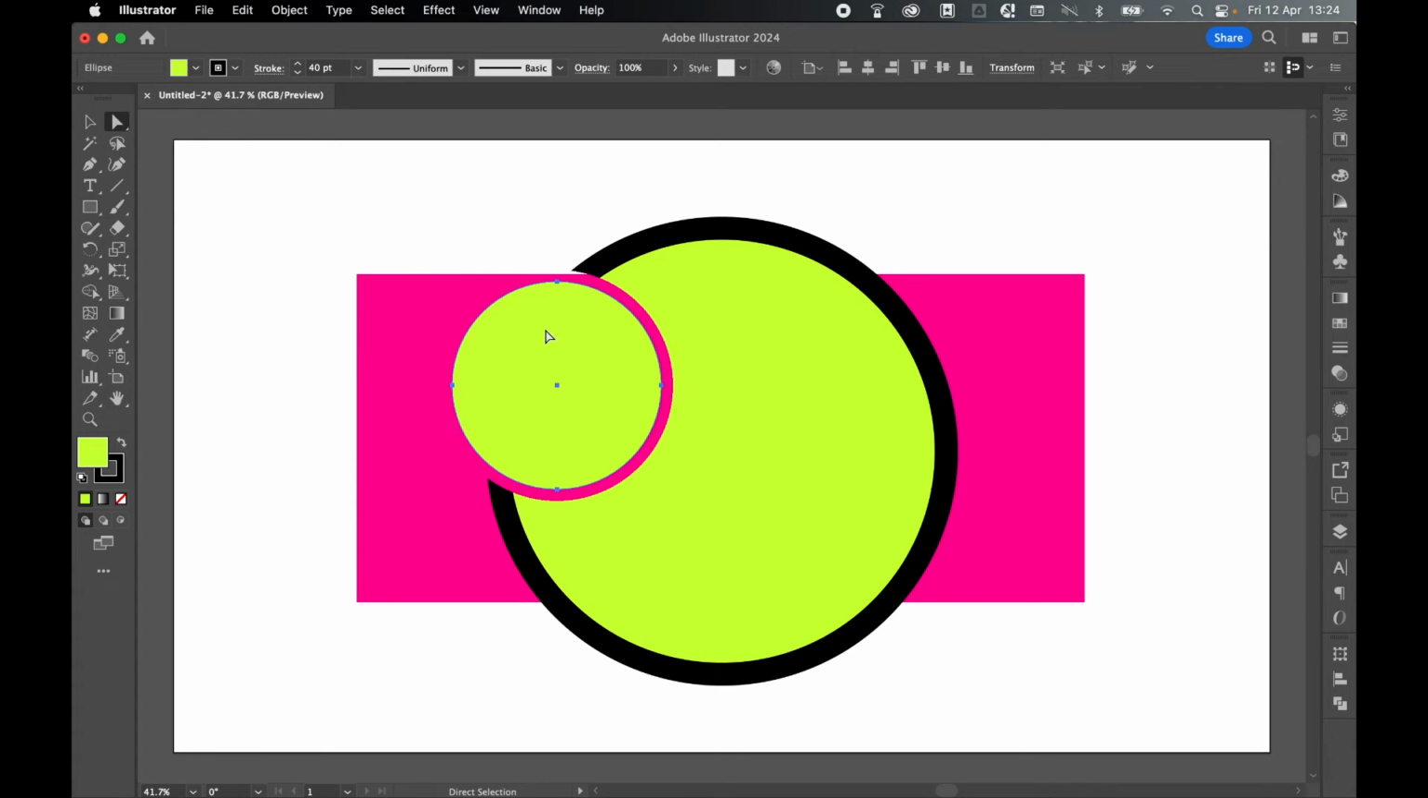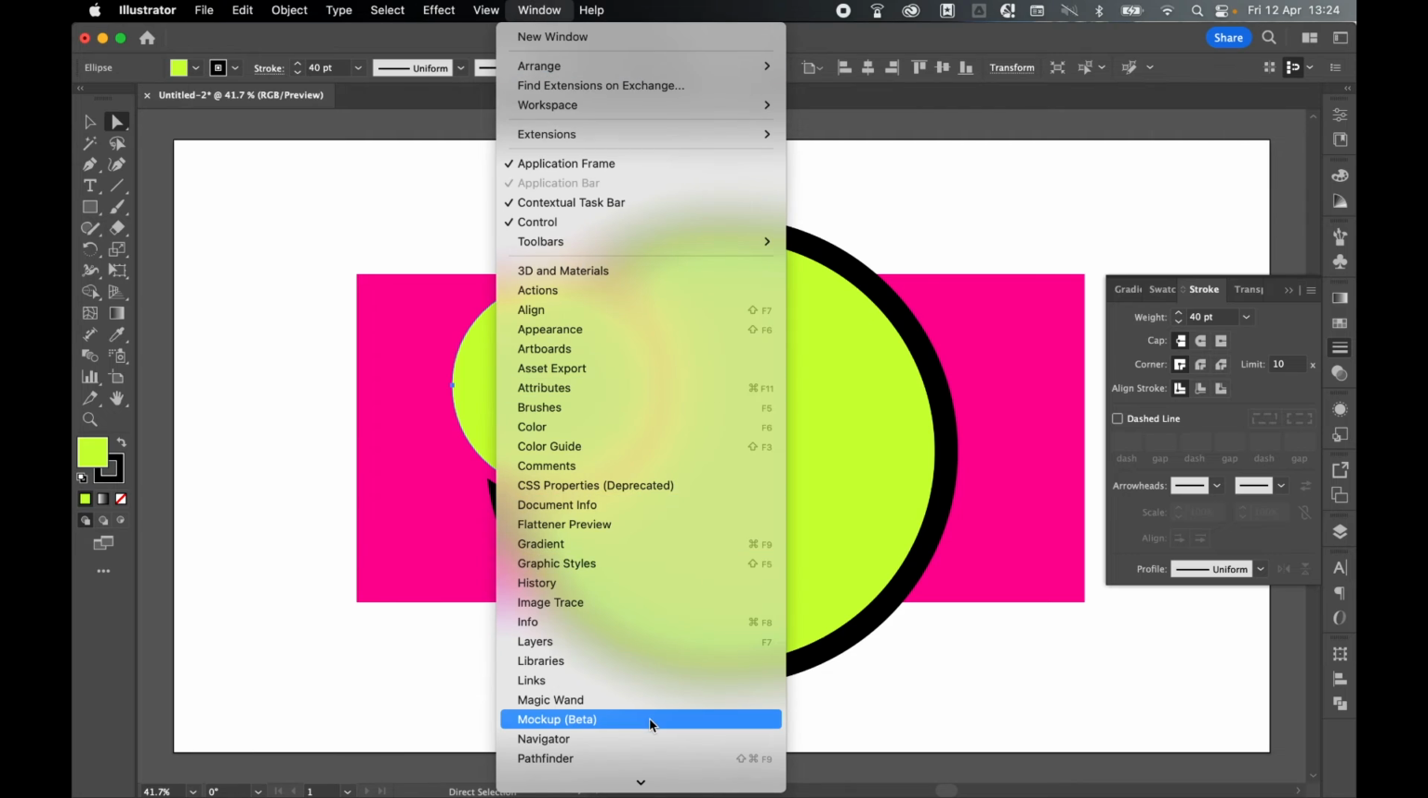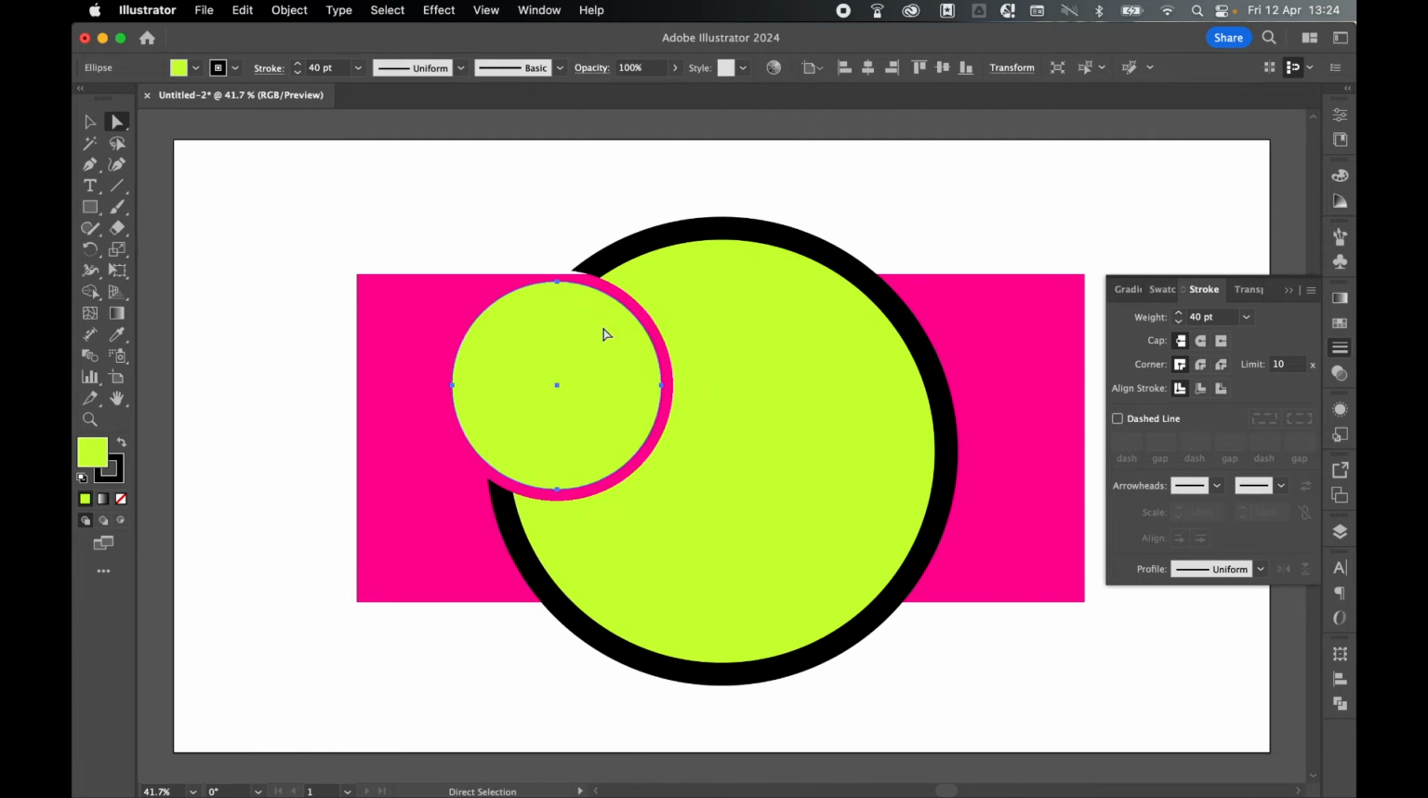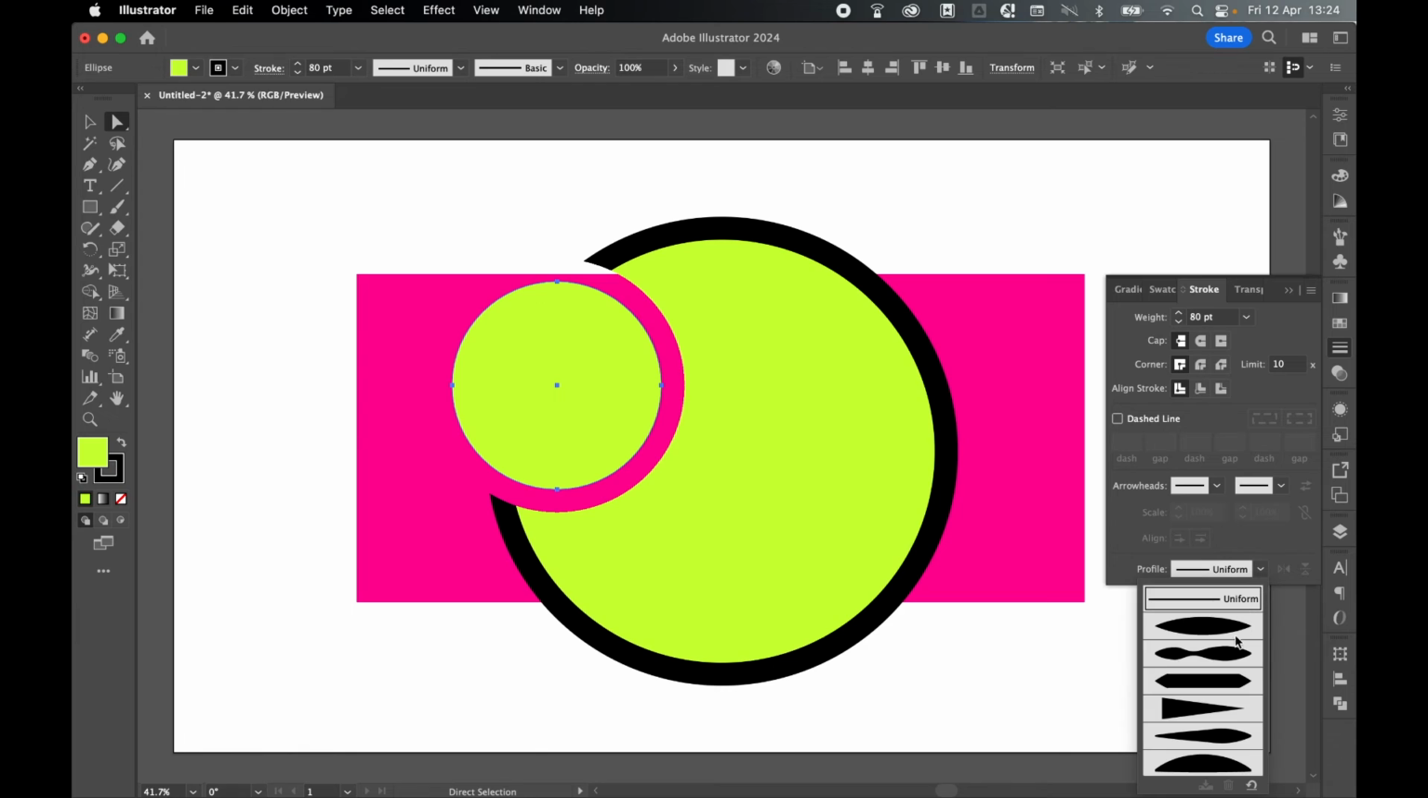So direct selection with this ellipse selected, come to my stroke panel. Again, if you can't find it, go to window and stroke. And what can I change here? Well, I can change the weight. So let's just put this up to 80. You can see that makes the stroke bigger. I can use the dashed option here. I can also change the stroke profile as well. You can't see this with the ellipse, but I can also change the caps and corners.